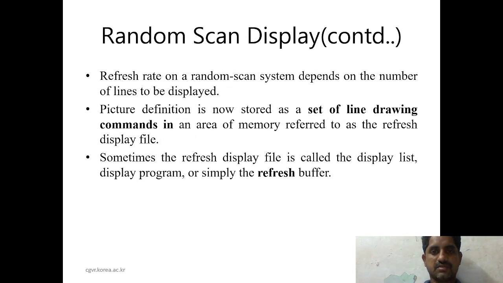The refresh rate on the random scan system depends on the number of lines to be displayed. Picture definition is stored as a set of line drawing commands in an area of memory, referred to as the refresh display file. Sometimes the refresh display file is called the display list or display program, or simply a refresh buffer. Each time the image is displayed on the screen, it is refreshed about 60 times per second.